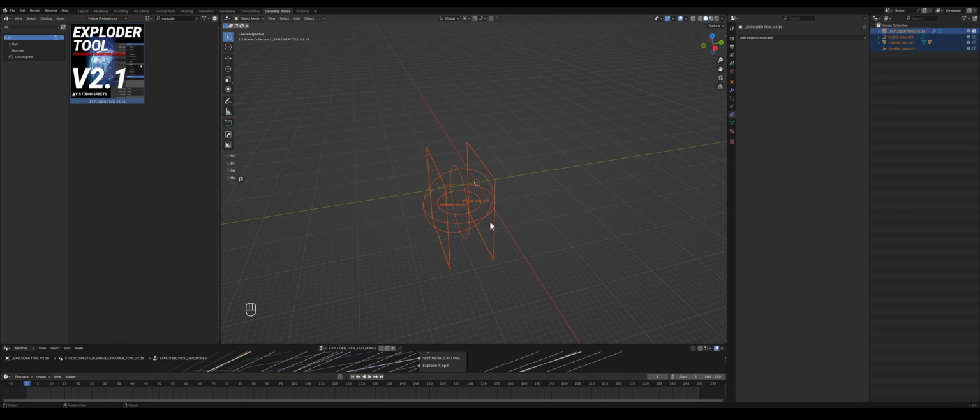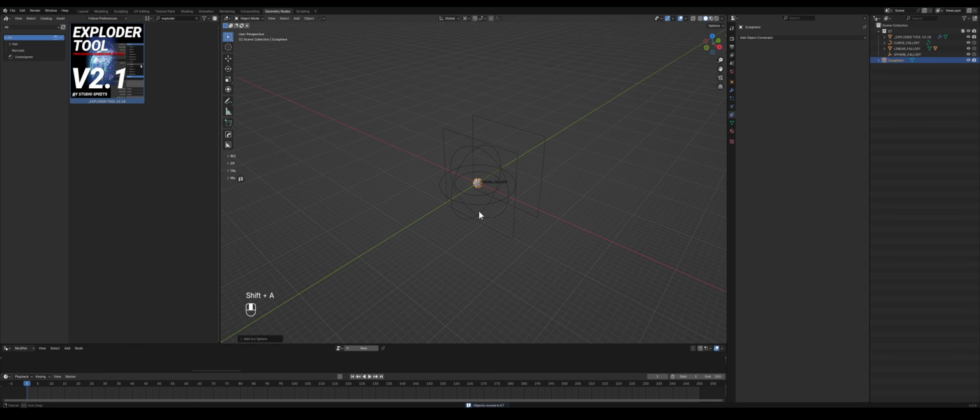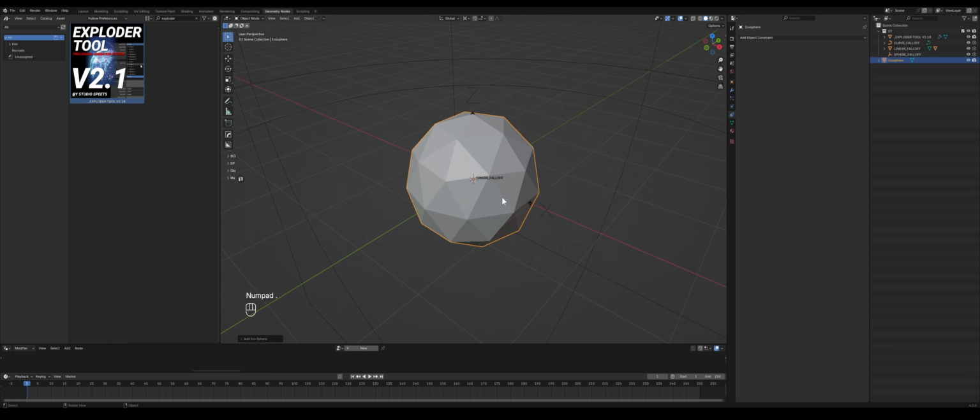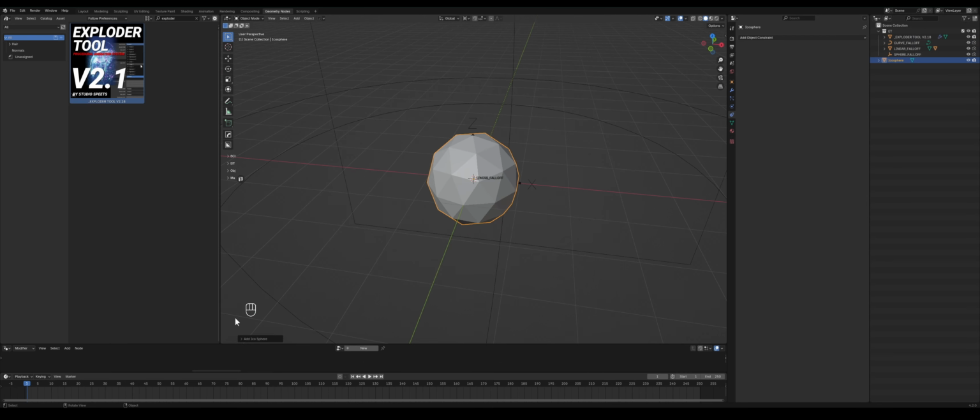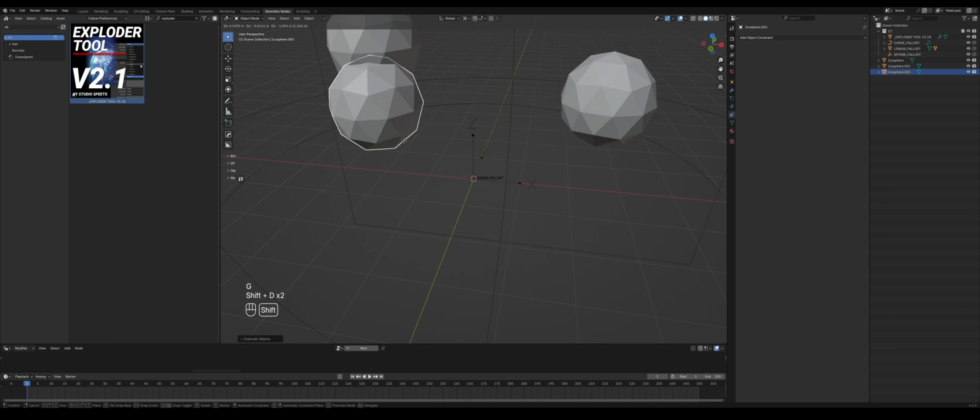So let's start off by dragging in a new Explorer tool and making sure it's centered to the cursor and also in the collection because I like to keep things tidy. And let's add an icosphere in this case, but you can use any object you want. And keep an eye on the shortcuts here if you want to know what keys I'm pressing.